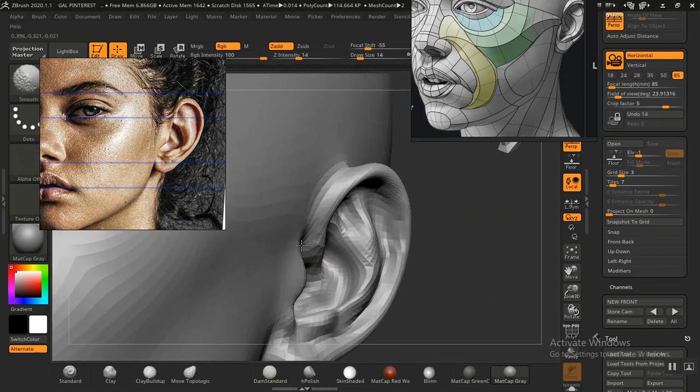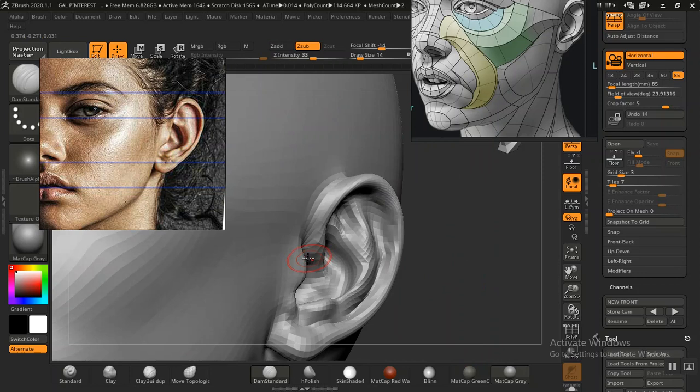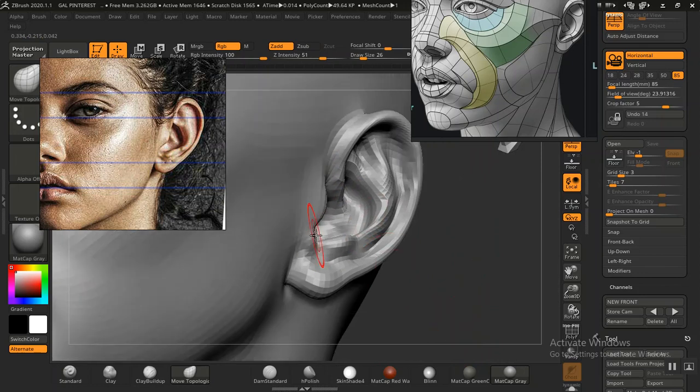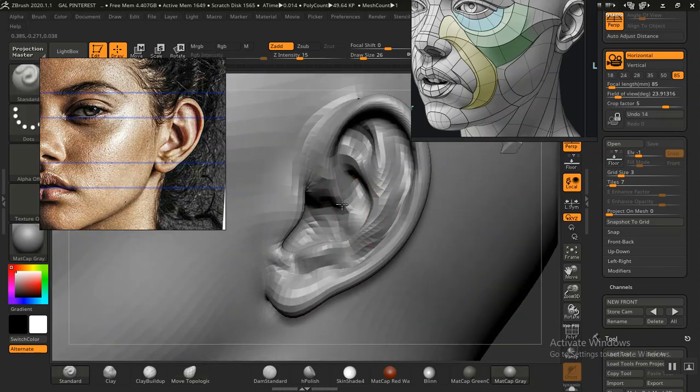Let's smooth this out and push this out some more. Okay, push this and push this back down. Okay, now we need to build these some more, so let's use a standard brush to build something in here, and use a standard brush to dig that back in.